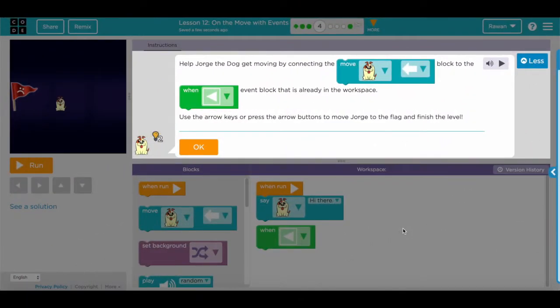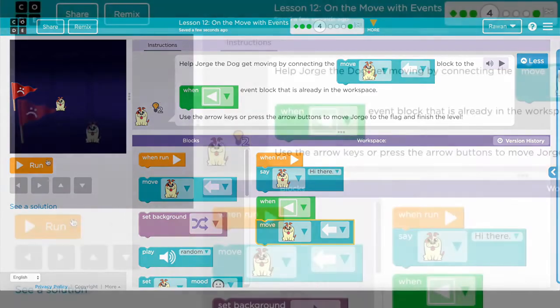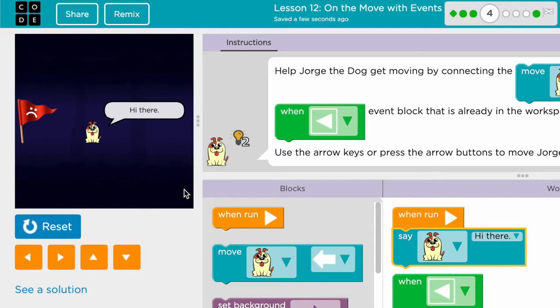In this level, they want us to use this block in order to move George towards the flag. So I need to put under this block that is right here, I need to put move, and I need to make sure that the arrows are in this direction, which is the west. Click run. And then I need to click on this arrow in order to move him.